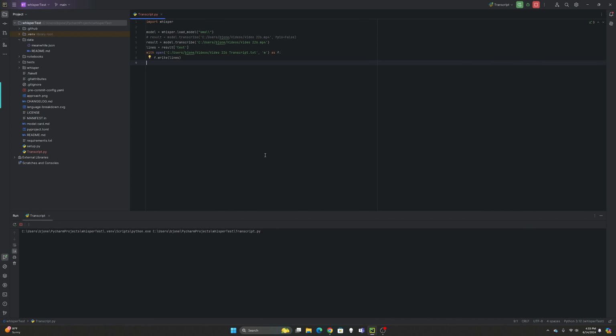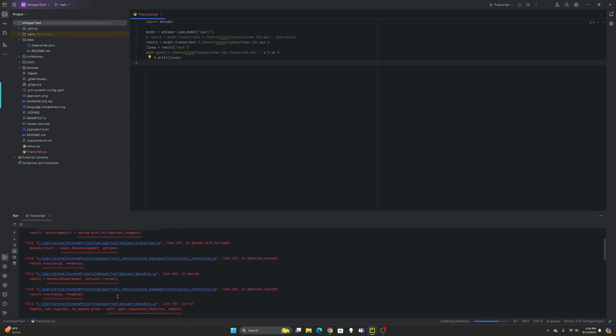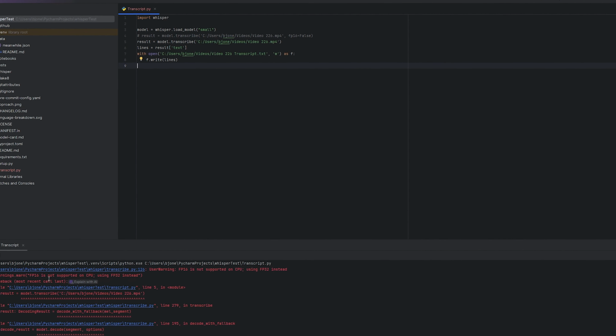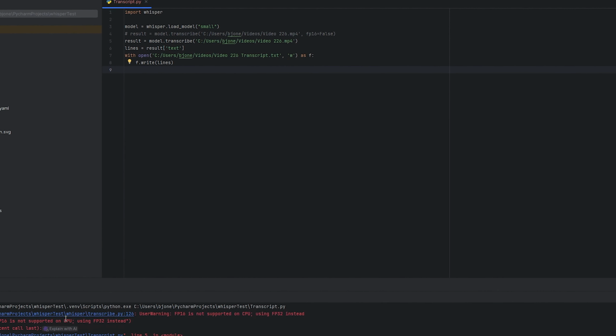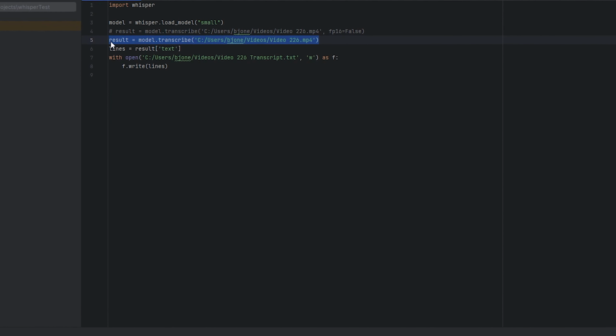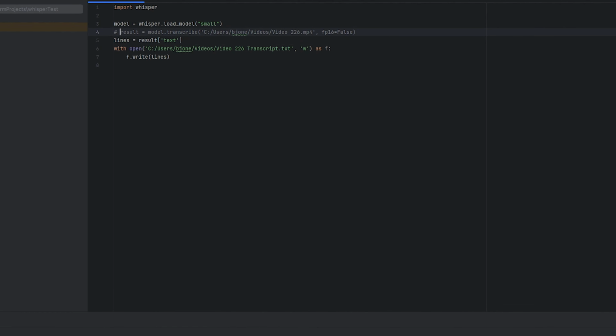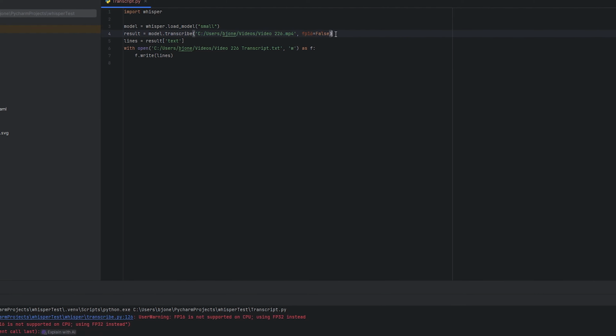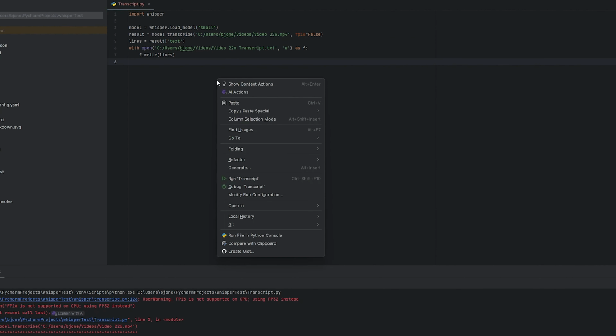Now I'm going to run this partially and then cancel it so you can see what happens. So we're going to run transcript, and then it's going to give us a warning that says that FP16 is not supported on CPU, using FP32 instead. And so what we're going to do instead is just do this. So it's the same line, but we're going to add this fp16 equals false. And then we are going to run it.